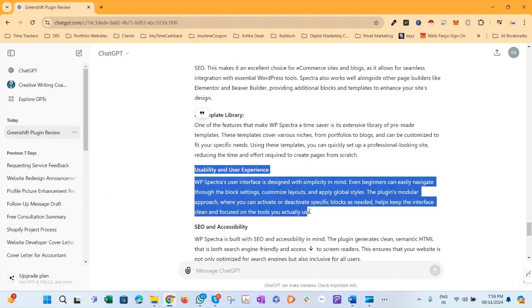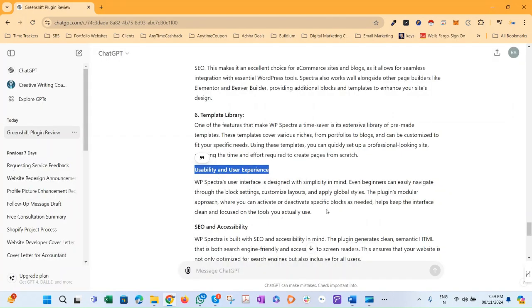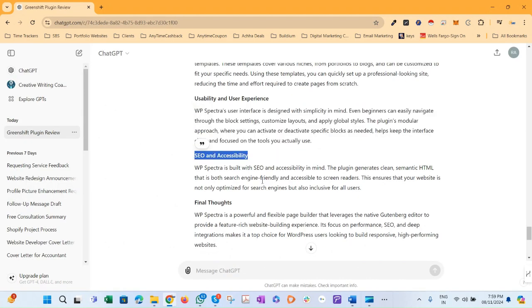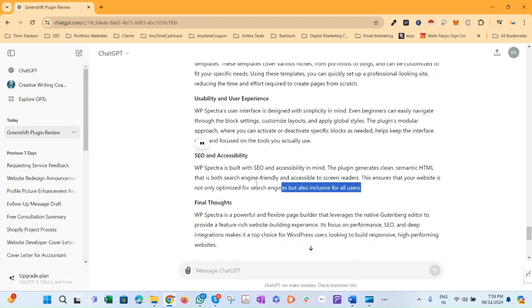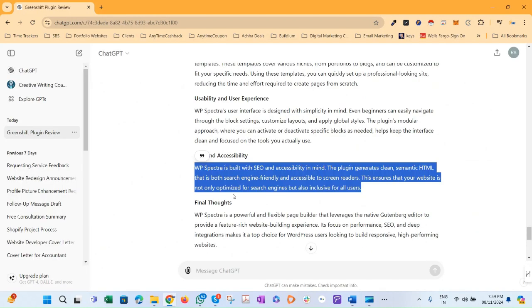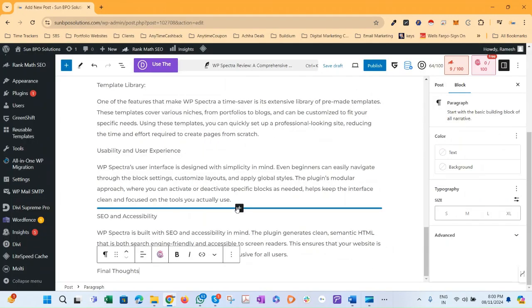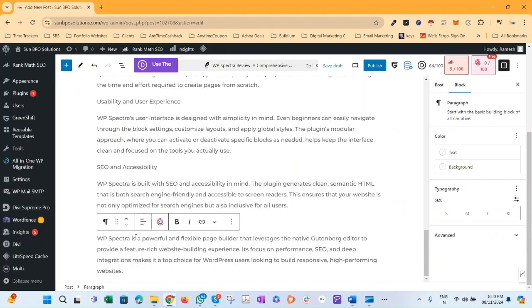Access experience. SEO accessibility. And final thoughts. Okay, so now I'm going to change the content types here.